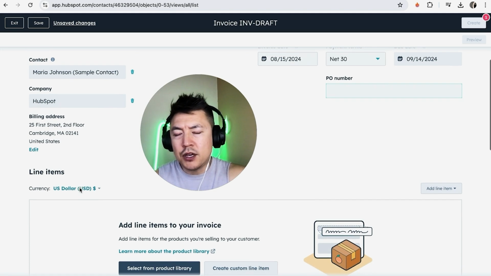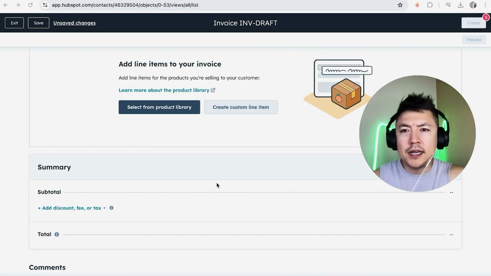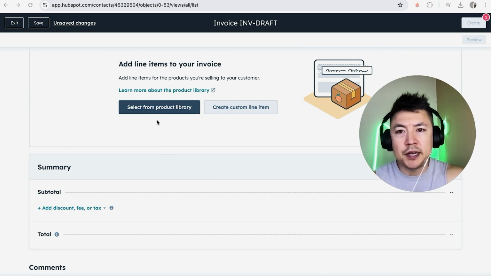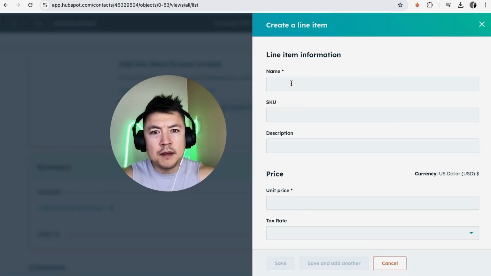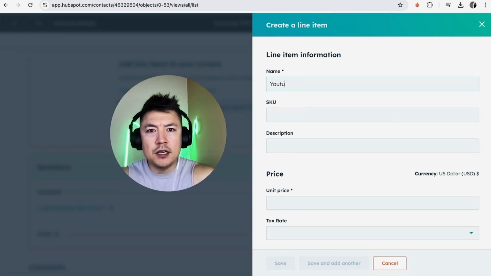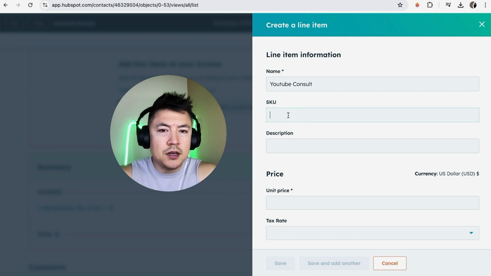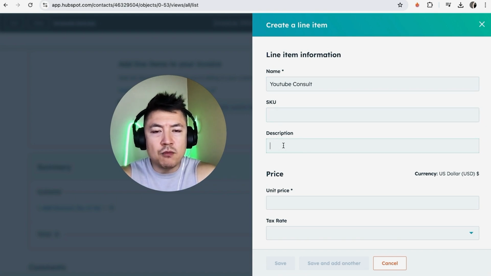Okay, here at the bottom, you can go ahead and change the currency. I usually work in US dollars, so I'm going to go ahead and leave that. Okay, so if you already set up products in your HubSpot, you can go ahead and choose a product here. I haven't set up any products in my HubSpot for this particular account, so I'm going to go ahead and click right here and create custom line item. Okay, so here I'm going to go ahead and name the product. So let's say YouTube console, right? SKU, that wouldn't really apply to me. Here you can write a description.